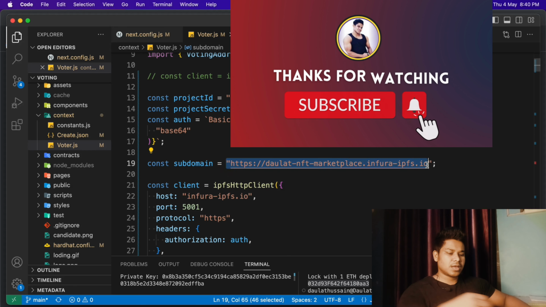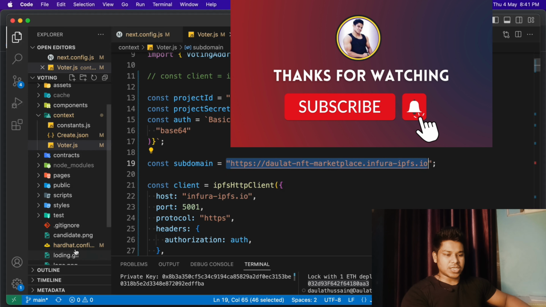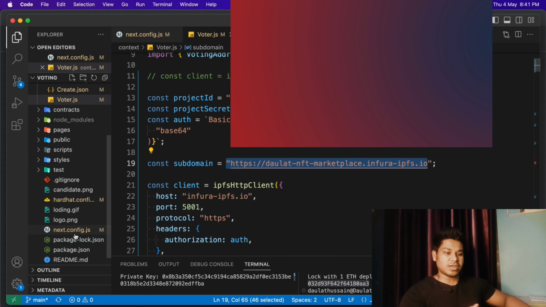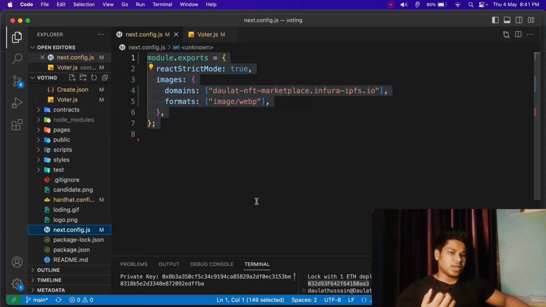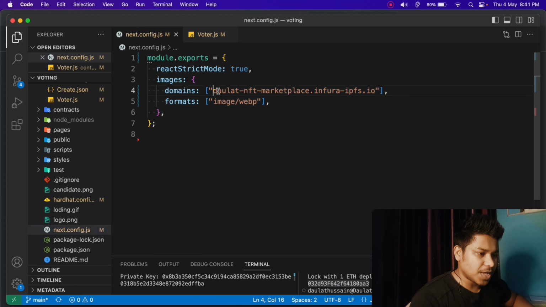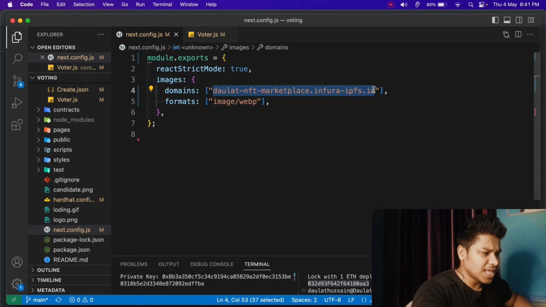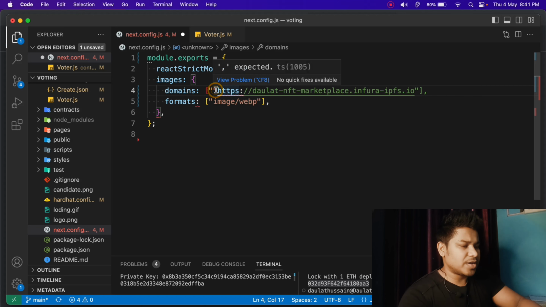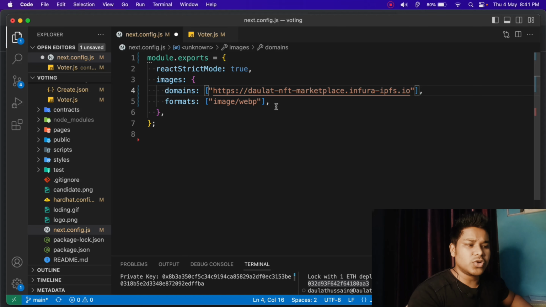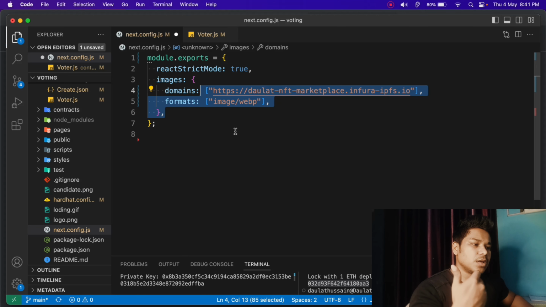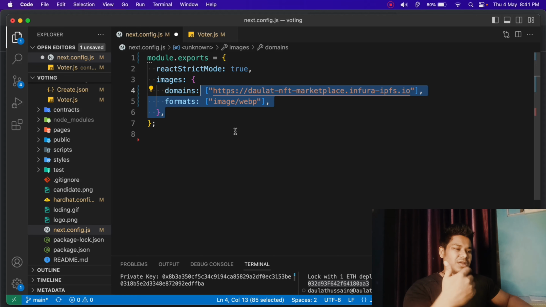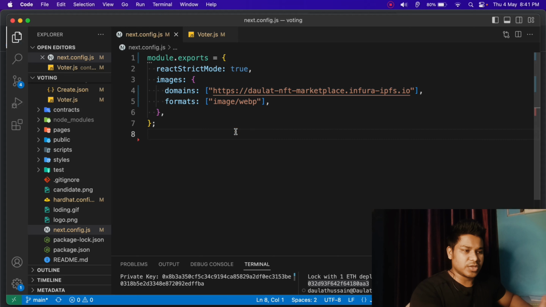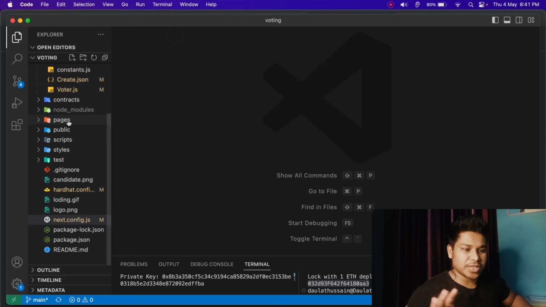Simply copy this one, come back to the Next.js config file, and do the configuration here, because when you get the image, there is a cross origin issue and we have to tackle that as well. Simply place it here, and this is the entire endpoint. This is a specific endpoint created by Infura, which you're going to utilize to upload your NFTs or images to the IPFS. That's the only thing you have to do, and now everything is ready.